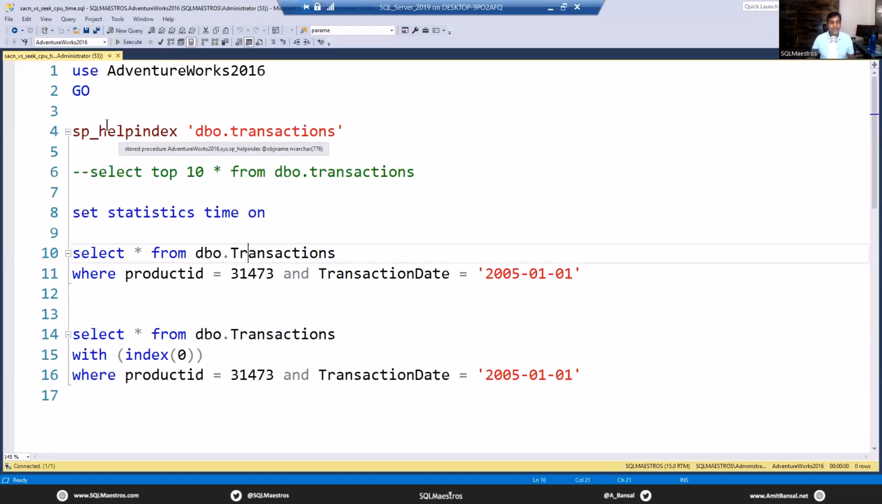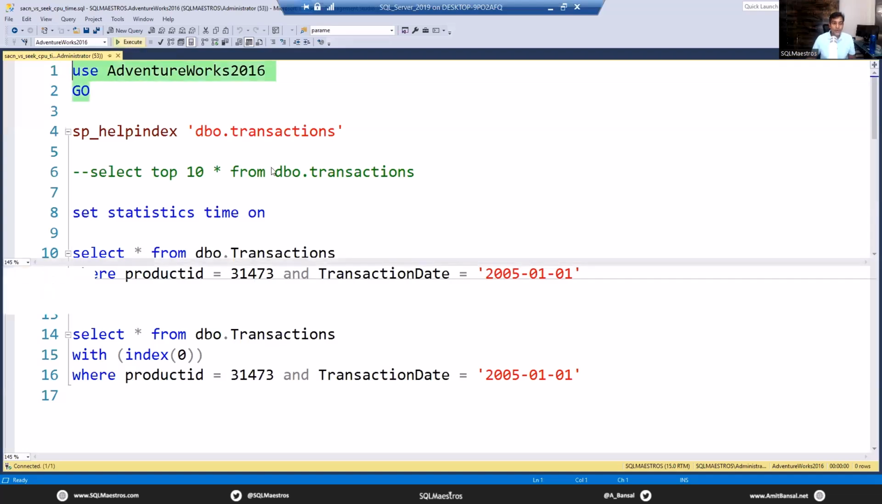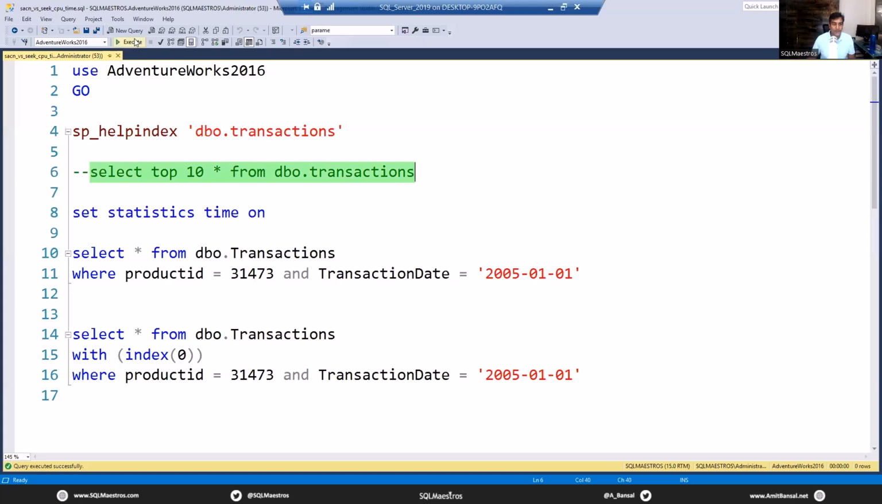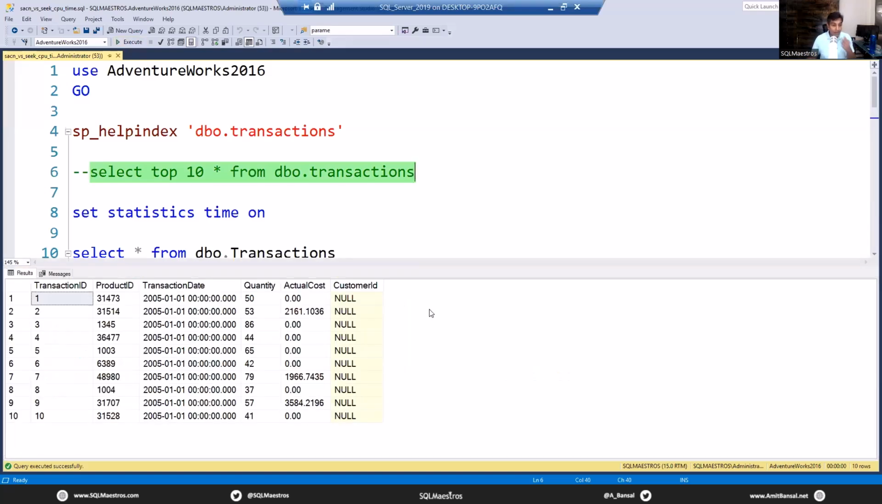Okay, watch this. So we will use AdventureWorks 2016 for the purpose of the demo. And there are a couple of indexes on this transactions table. Okay, so let's see what we have in the transactions table first. Transactions table is a table with a few million records. I'm just showing you the top 10 records, and you will see a few attributes like actual cost, quantity, transaction date, product ID, and whatnot. Small table in terms of number of columns, but a huge table in terms of number of rows, approximately 31 million records.